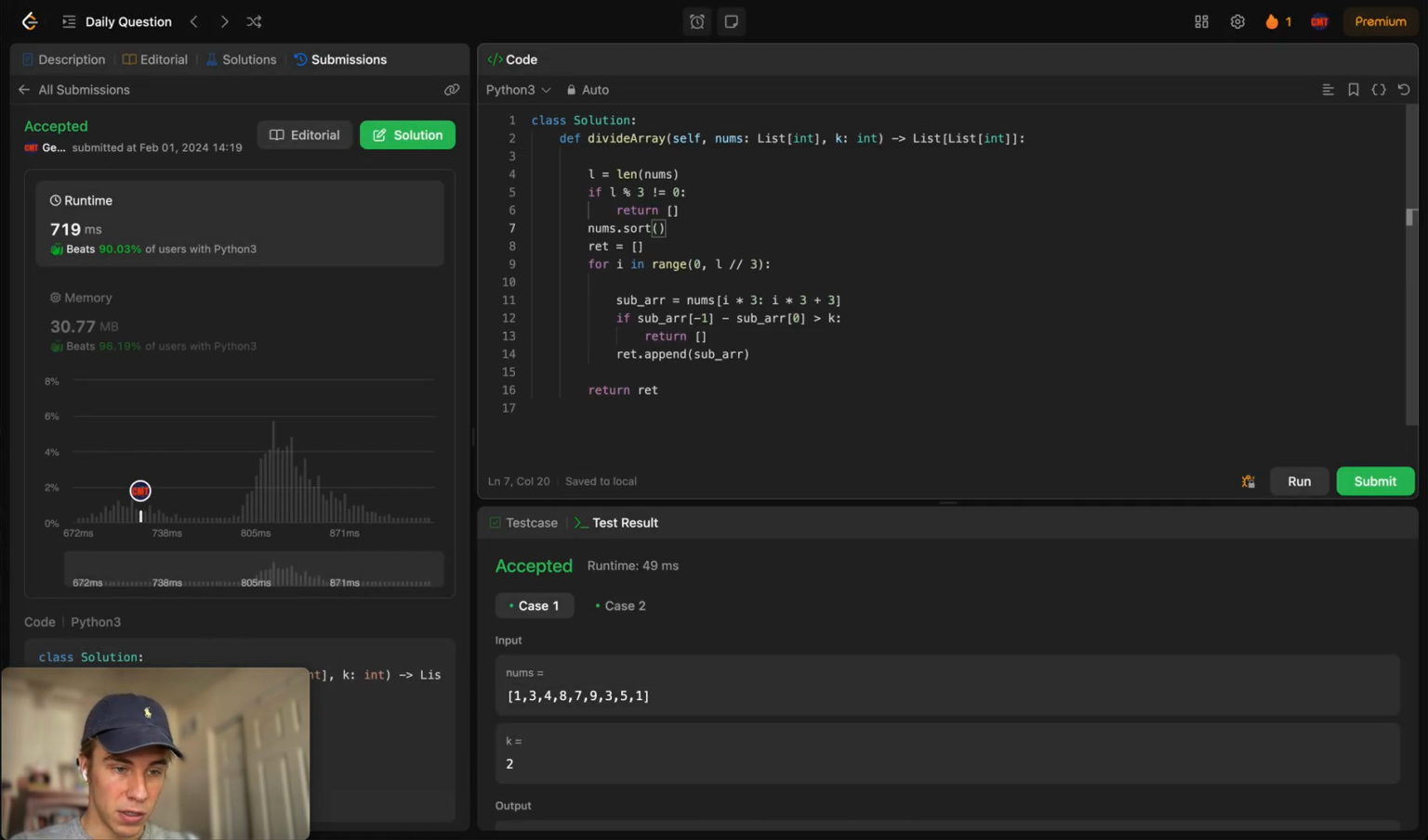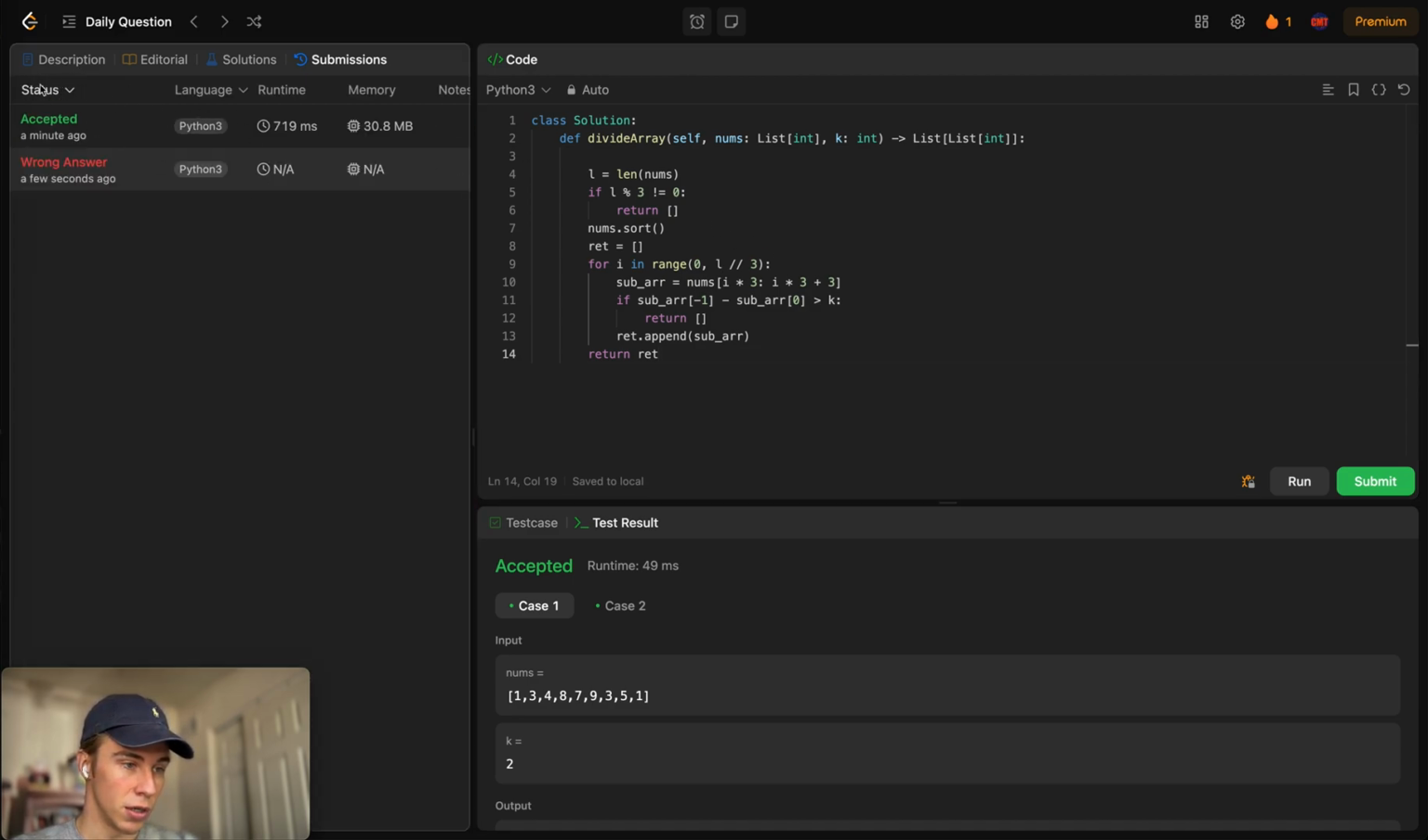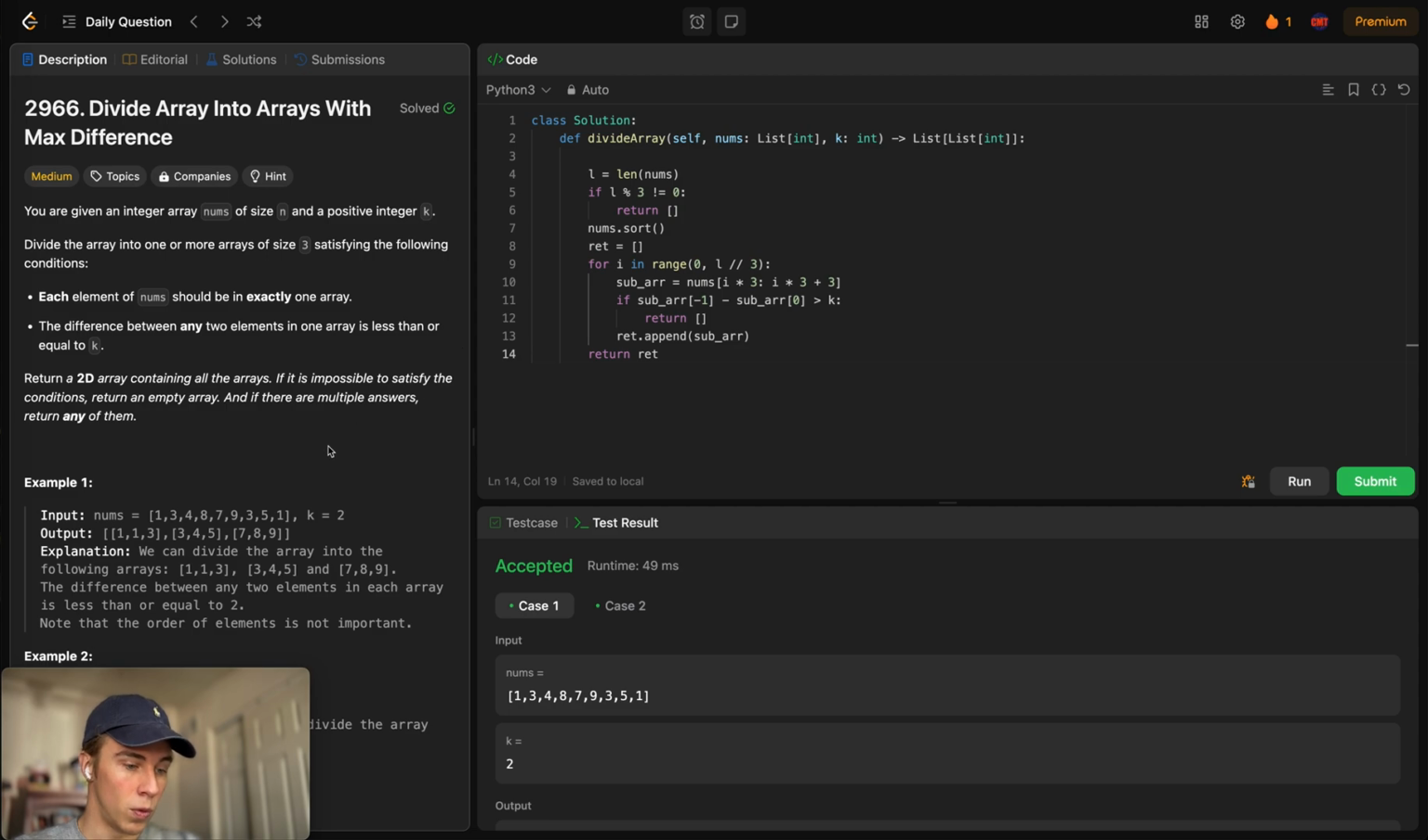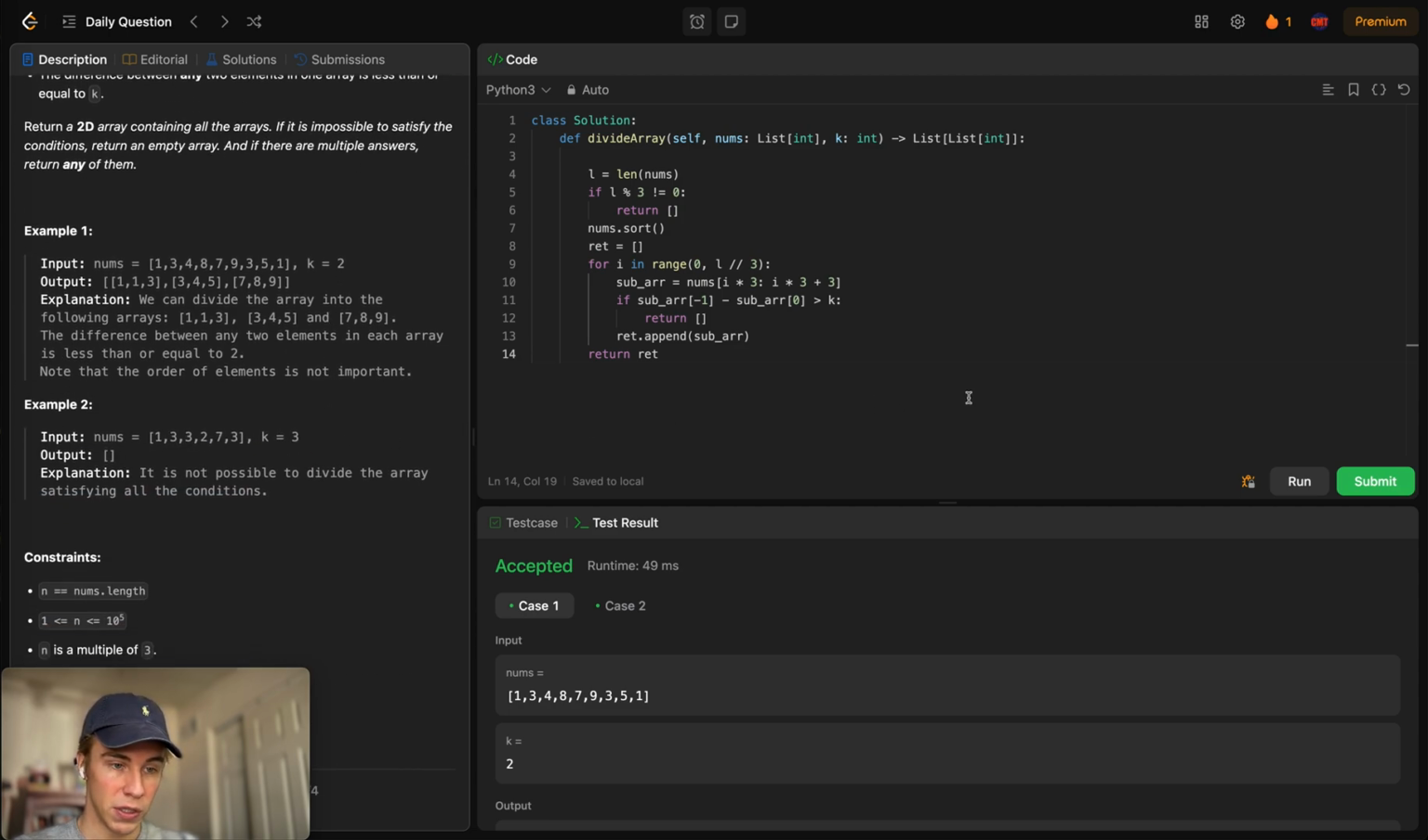I think that this is an extremely easy to read and intuitive solution. Please let me know in the comments. But yeah, that's pretty much all it takes to solve a medium problem these days. Just a good walkthrough, a good thought process, and solid knowledge of your data structures.